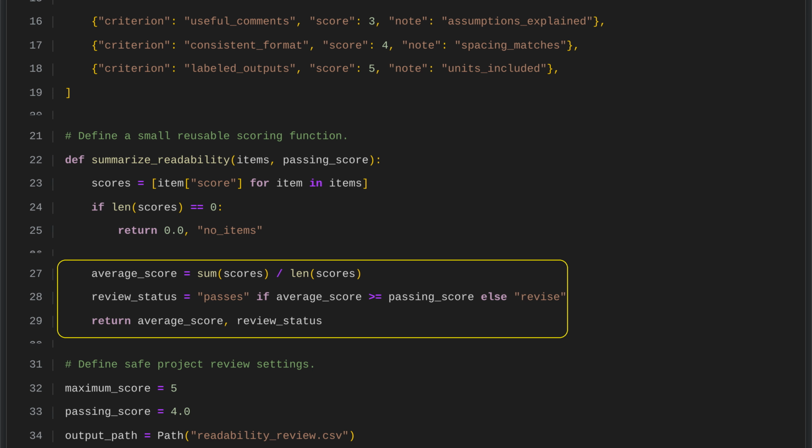The function summarizes readability by calculating the average score, then comparing it with the passing score. If the average meets or exceeds the threshold, the review passes. Otherwise, it needs revision. It returns both the average and the final review status.